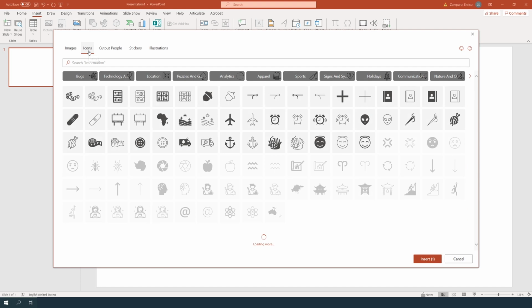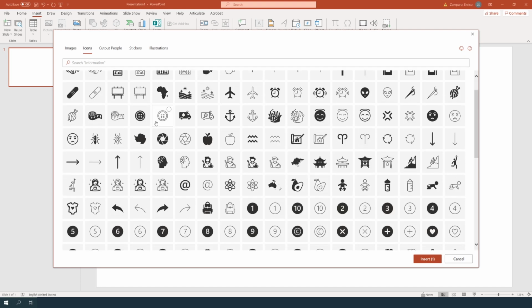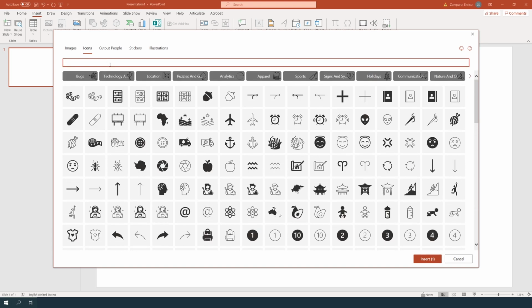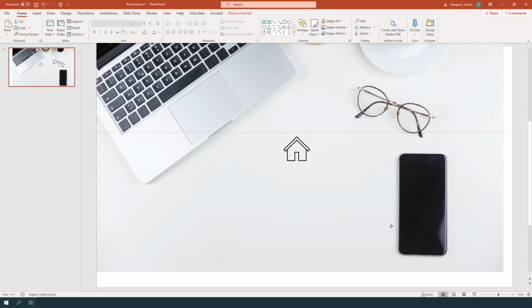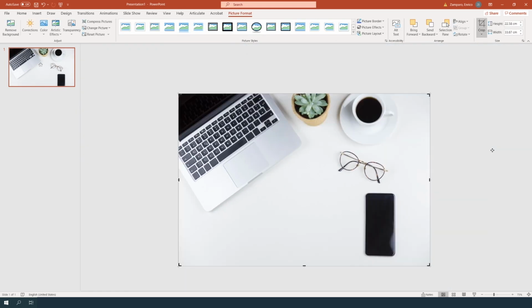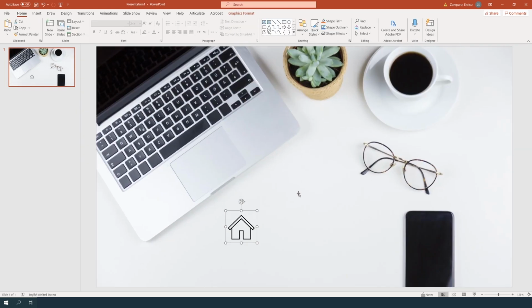I also want to include an icon that suits the theme of the presentation. I look for House and select this icon here. Now at the bottom, close to Insert, we see the number 2. This includes the picture with the laptop that I selected before, as well as the icon. Let's now click on Insert. Let's make the picture bigger so that it fills the whole slide, crop it, and let's resize and reposition the house icon. I now want to write the title of the presentation.